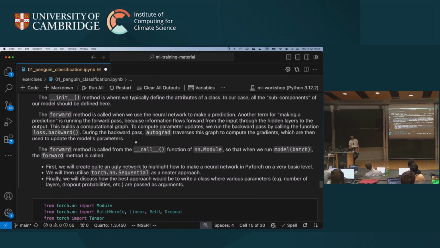So there's a bit of content here about how PyTorch works under the hood. I'm not going to go into it in too much depth, but the forward pass basically builds this computational graph, and then when you want to compute the gradients, this computational graph is used to just backpropagate through those layers.